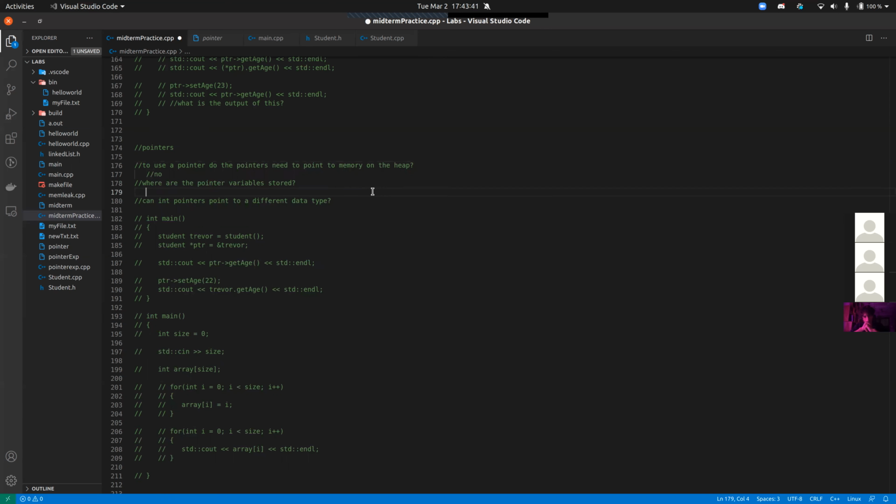Okay, so next question: where are the pointer variables stored? The answer choices here are the stack or the heap, right? So these are going to be on the stack.